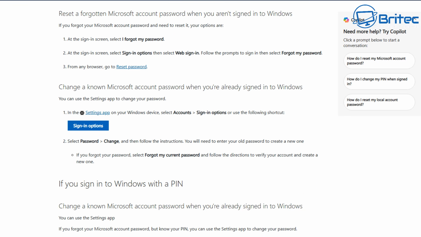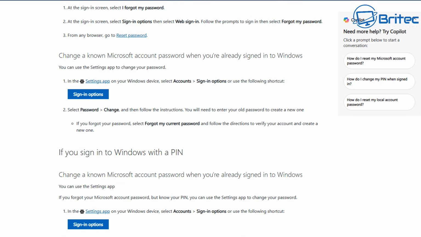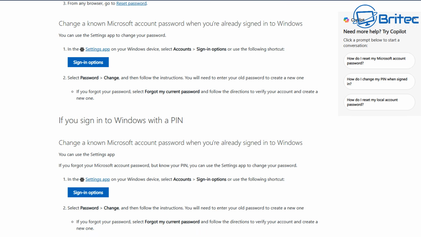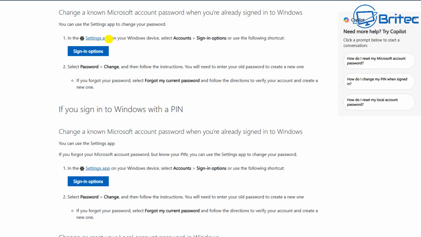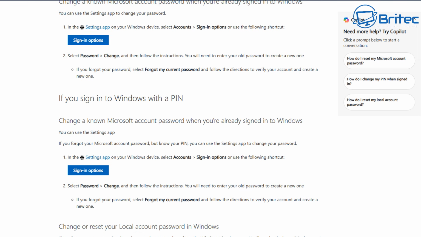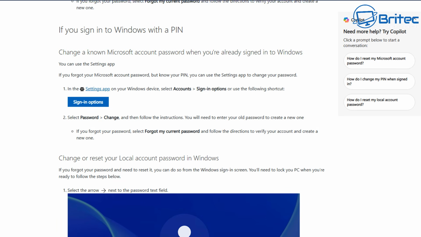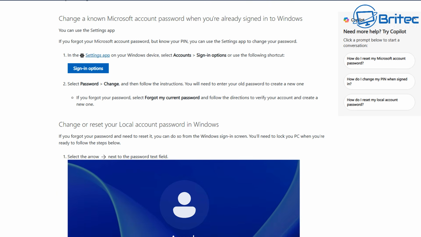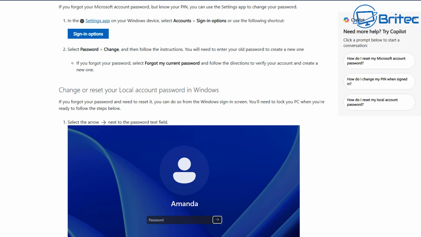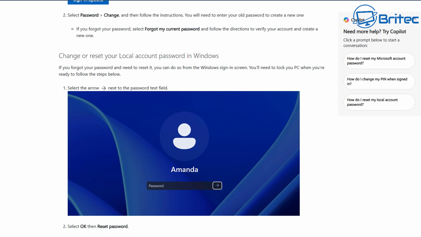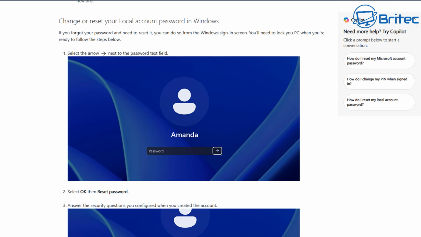Maybe if you sign in with a Windows PIN, it says change your known Microsoft account password right here, and you can go through and it will give you the options here and show you the instructions. Now, like I said before, this is a really secure way of keeping your PC safe. You should be using a Microsoft account for the ultimate security, in the sense of if you lose your laptop, they are not going to gain access to it because they won't know your Microsoft account.